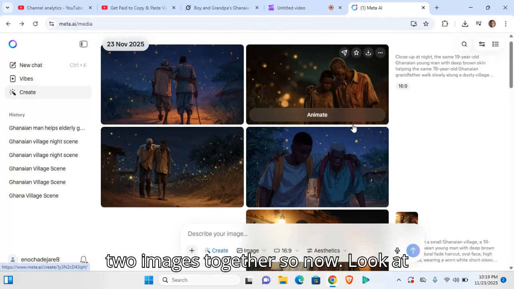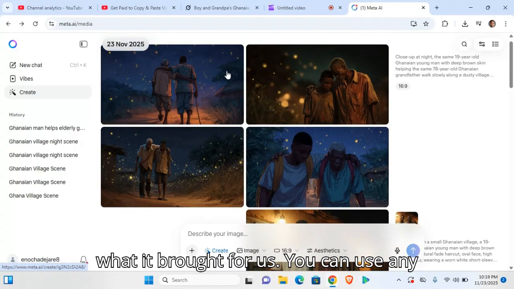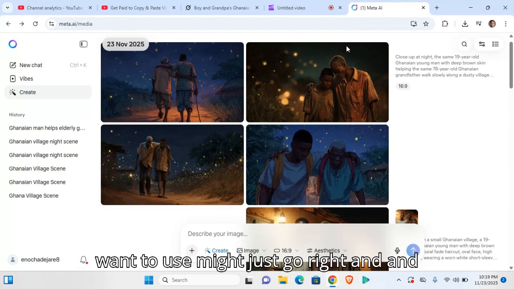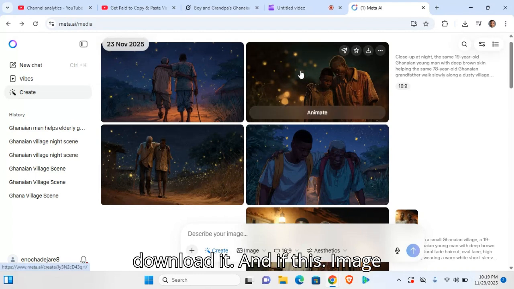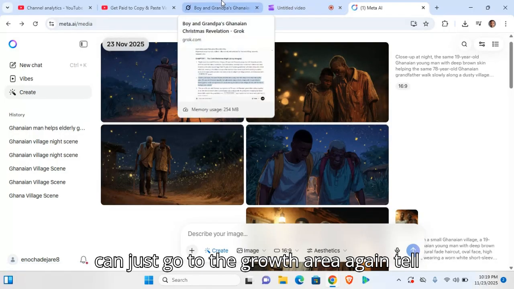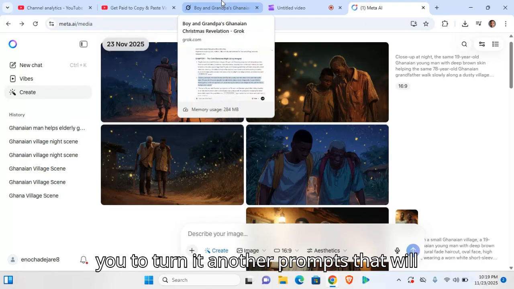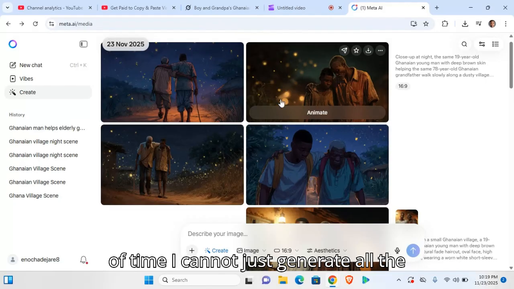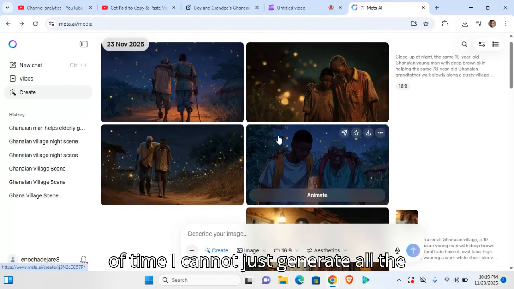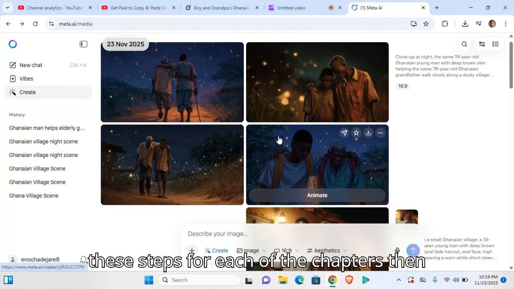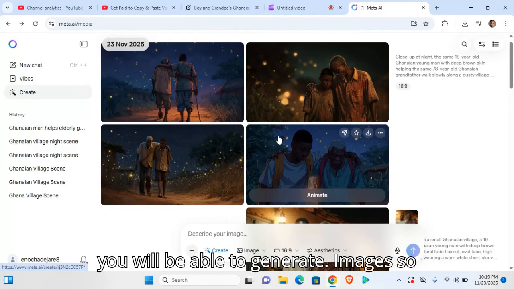So now look at what it brought for us. You can use any of this, might be this one, any one you want to use, just go over it and download it. And if this image prompt is not good enough for you, you can just go to the Grok AI again, tell it to generate another prompt that will be good for your video. So now because of time I cannot generate all the images for the video, but just follow this step for each of the chapters, then you'll be able to generate images.